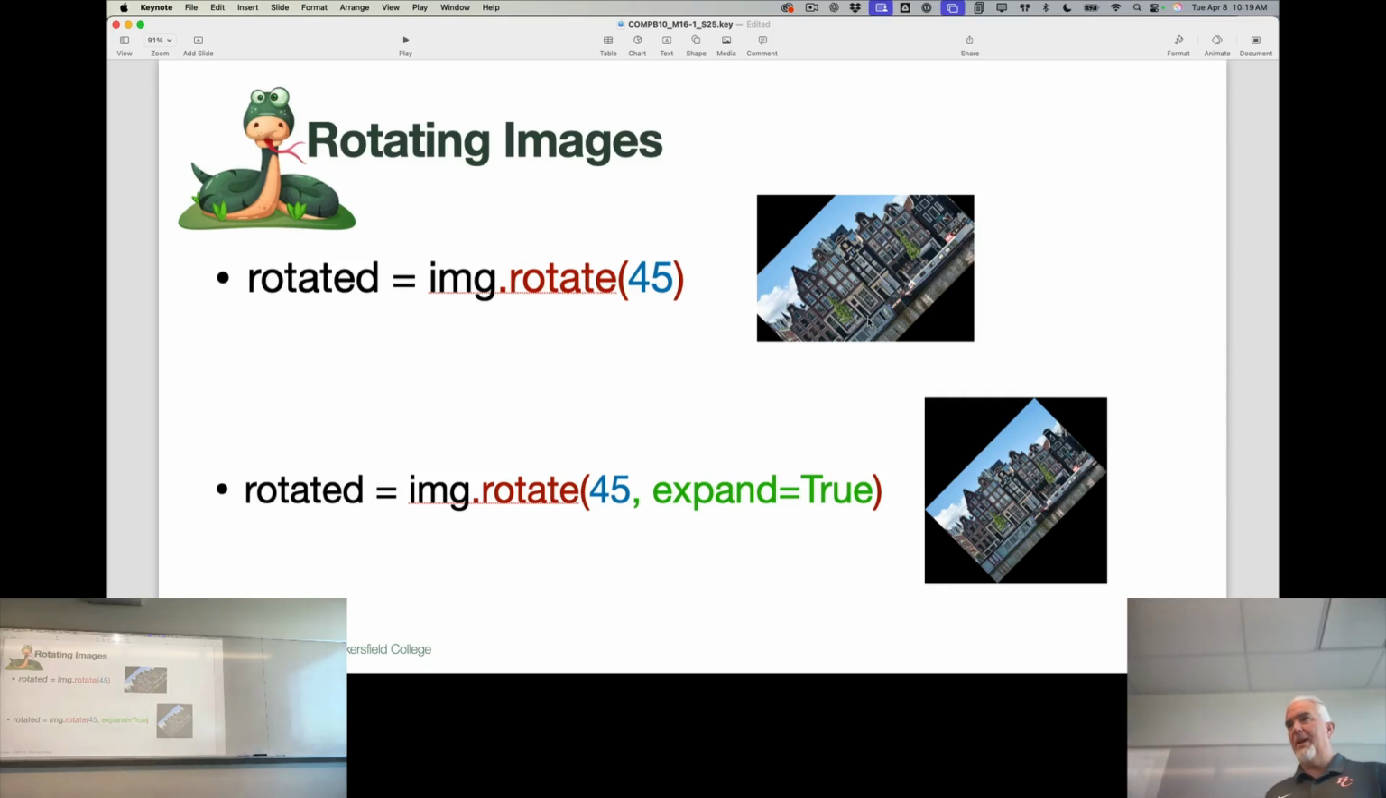We also have the ability to rotate images in Pillow. Images are always rectangles. We cannot have a diamond shaped image. Every image is a rectangle with horizontal and vertical lines. So when we rotate an image 45 degrees, in Pillow, it will by default cut off the corners that don't fit inside that original rectangle.